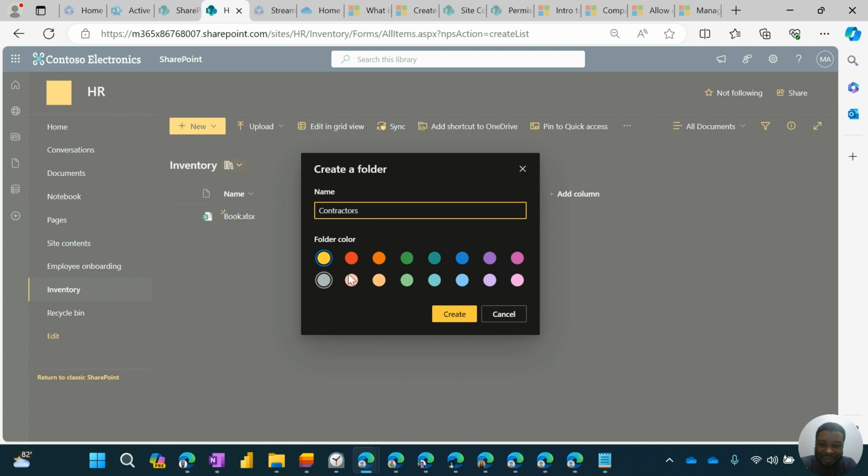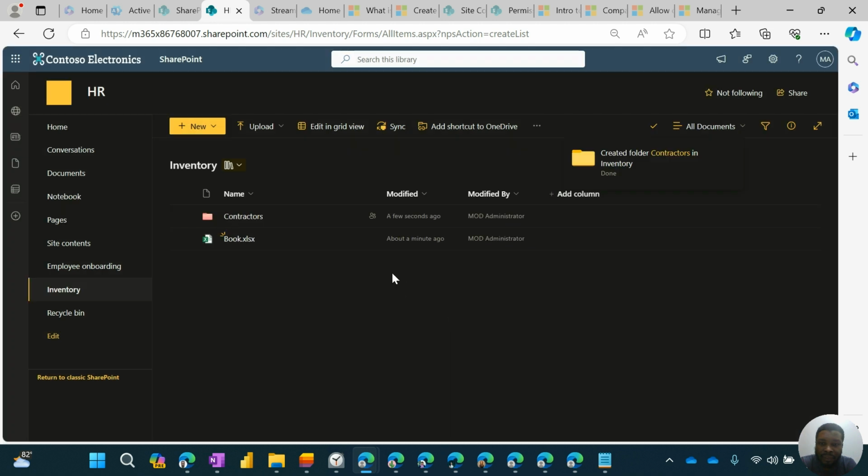Oh, this is just arbitrary. All right, so I've done that. Now it's possible that I need to move this particular library or save it as a template. How do I perform this?